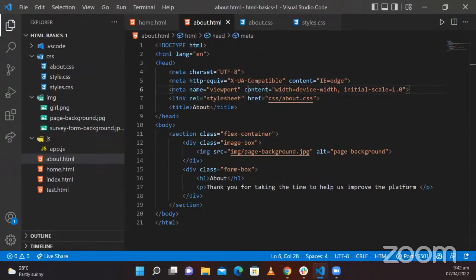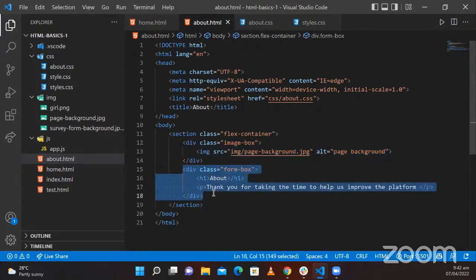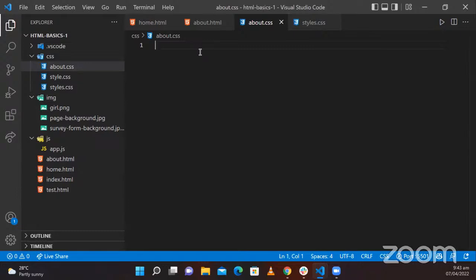All right, so now I kind of want to resize. So I have my image box, the div. I have my form box. So I want to use this. I want to explain flex, and then I'll use that to also explain the display property. So here now I have a flex container, so I will call that flex container.